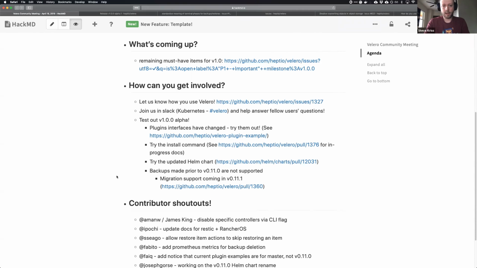The Velero install command is something Nolan talked about. It's a brand new command, so definitely use that if you can to get Velero set up in your clusters. Once the Helm chart is updated, we definitely appreciate help testing that. And then we just talked about the migration command for getting your backups rewritten with the most current metadata format. That'll be coming out in the next couple of weeks, and then testing that is obviously important as well.